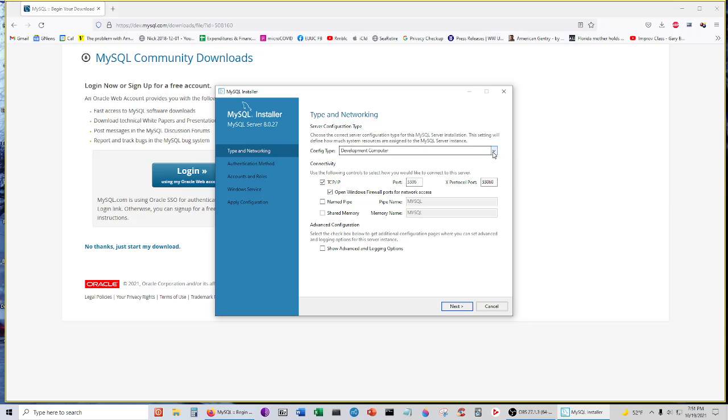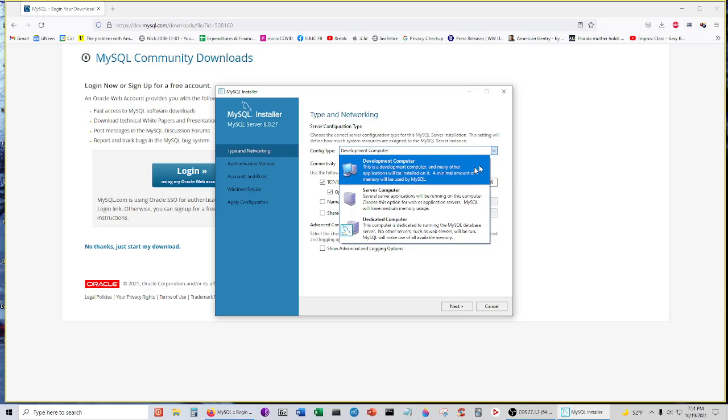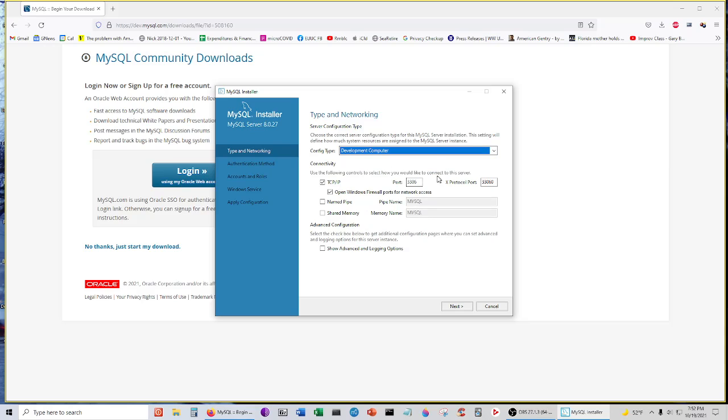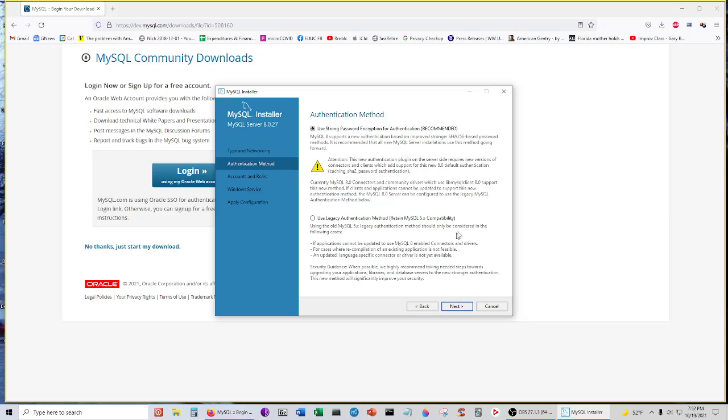And we got some choices here. Development computer is a good idea. Many other applications we installed on it. Minimum amount of memory to be used by MySQL. There's information here. You could jot these down if you wanted. 3306 and 33060. I don't think it's going to come up. But I also suspect that that's information you can get later, the port and the X protocol port. Again, probably not going to be an issue for us. I'm going with the default on authentication.